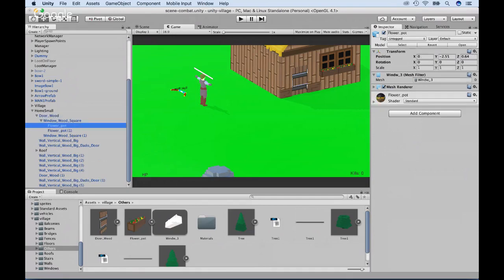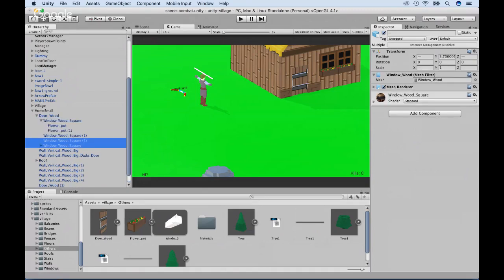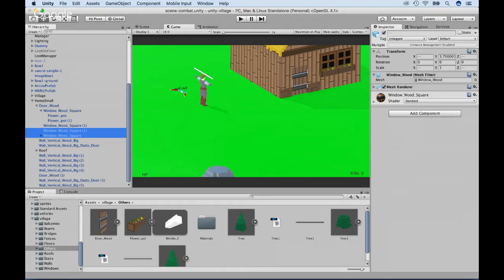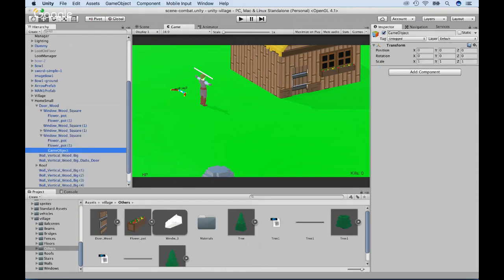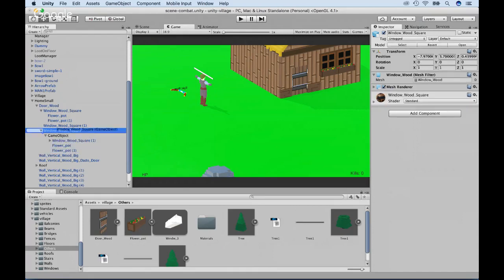So I'm going to select the 2 pots here, the window wood square and the other window wood square. And I'm going to duplicate that, Command D. And now that it's duplicated, I need to add this and create a new object out of this. So I'm going to do create empty. And now I'm going to move these inside of the empty game object. Here we go.